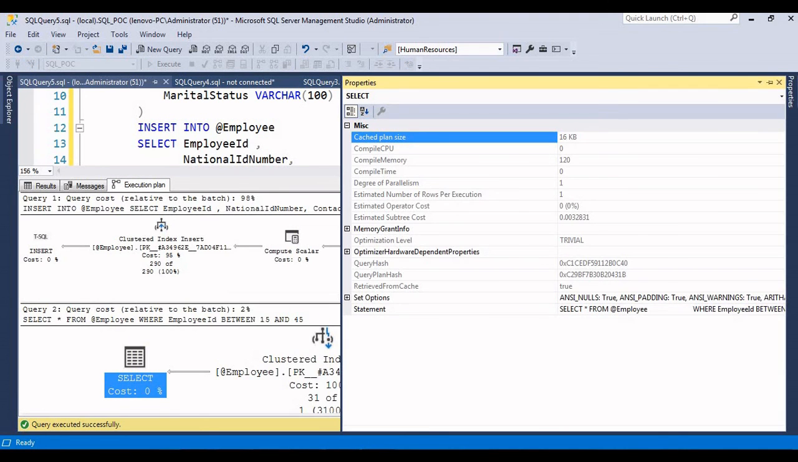Now we'll go to the select properties and we'll see. If you place the mouse over it, you can see the CPU time, compile time, memory grant, and optimization level. All these options we have discussed in the last videos itself.